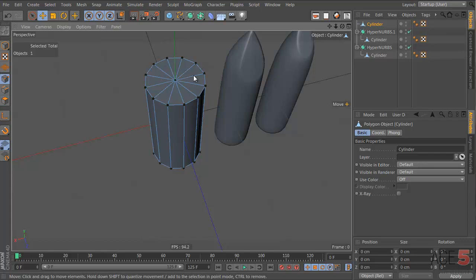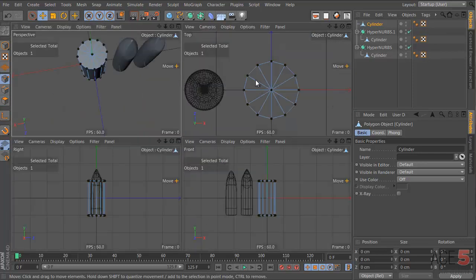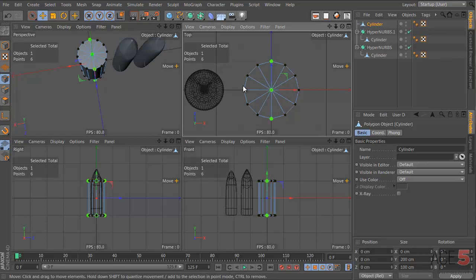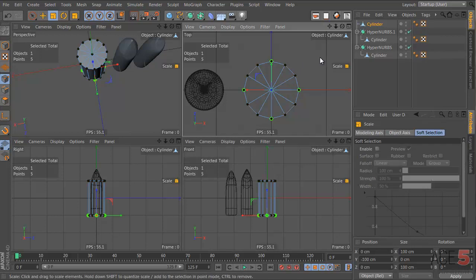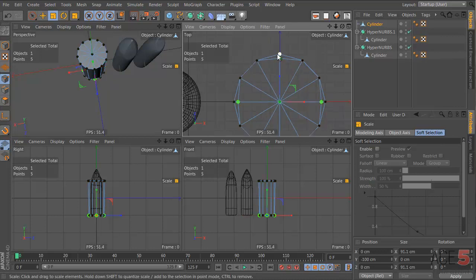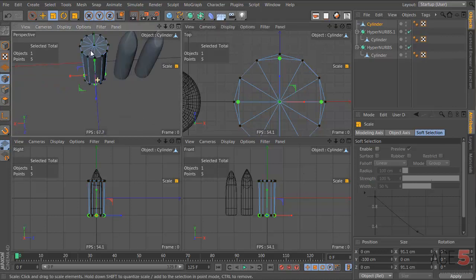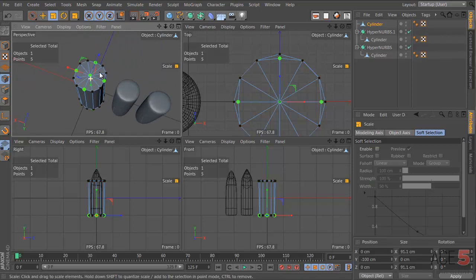let's start. Let's go into our top mode. Let's select these points and then hold the Shift key and select these points. And then deselect these top points by holding the Control key. And switch to the Scale tool. Click and drag until they come in to form a square. As you can see, the bottom one is now squarish. The top one is still a circle, but the bottom one is now square.